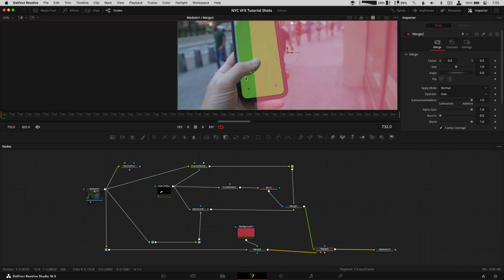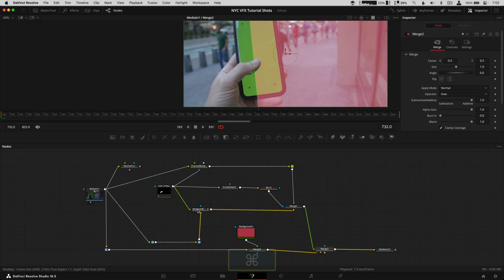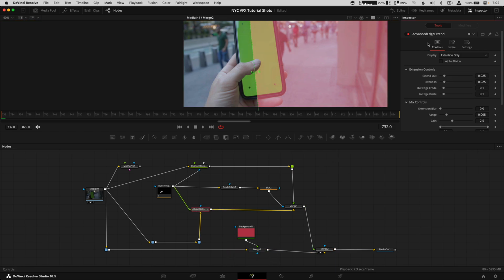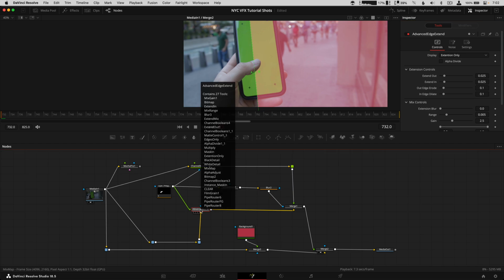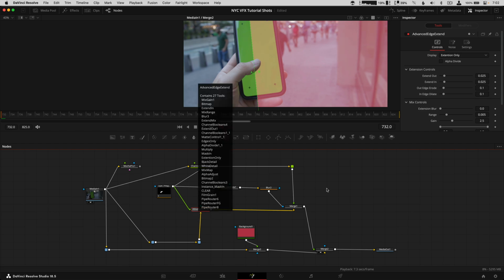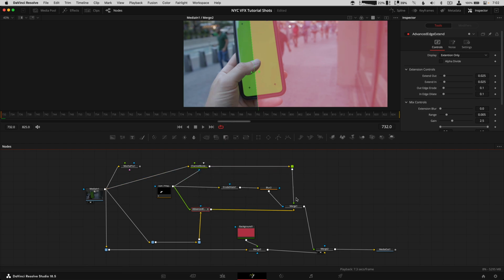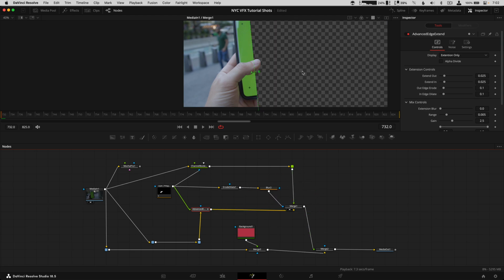So hopefully that helps explain advanced edge extend. Again, you want to use it in extension only, is the key thing. We're basically splitting the edge extension and the core matte, and then we're going to combine those back together, and we're going to mask off the final composite using an erode dilate and blur to taste.